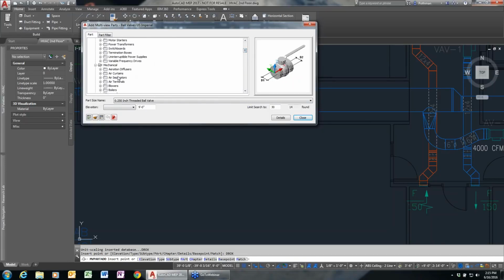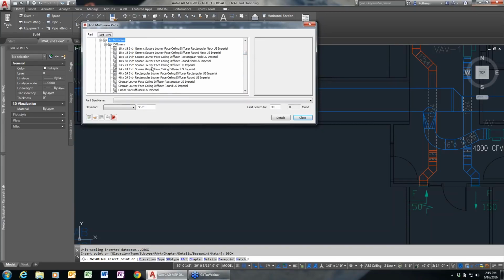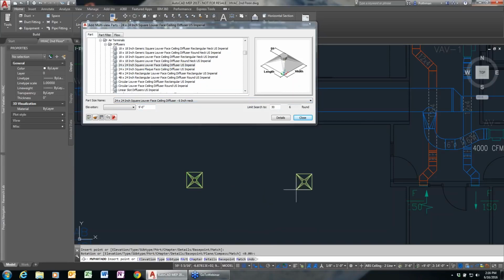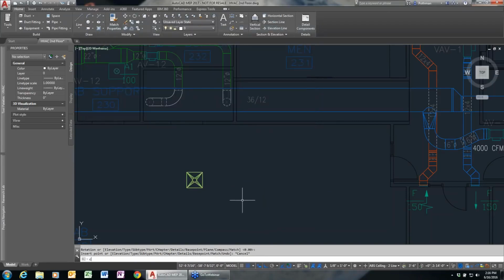So I'm just going to say I want to put in a couple of air terminals. I'm going to select a 24 by 24 inch with a 6-inch neck. I'll put it in at 9 feet. So I'm just going to select a location for this. And I'm just going to copy this. And I'm just going to tag it real quick.